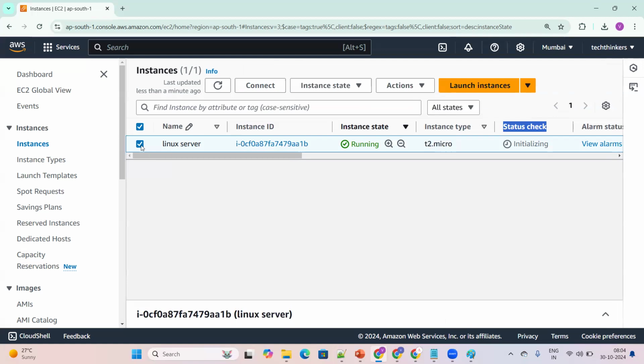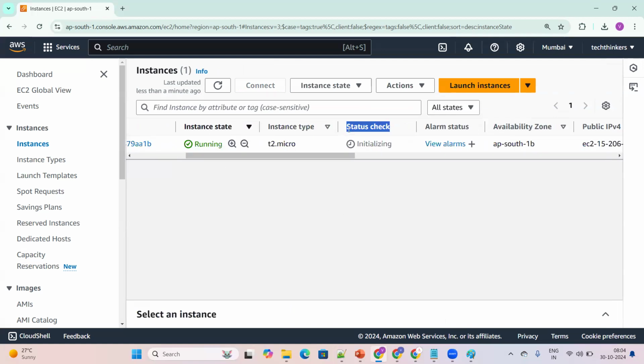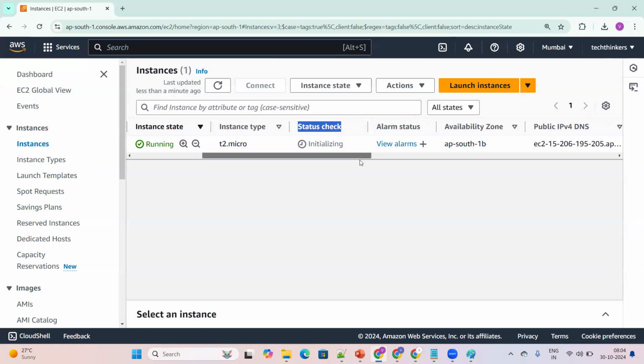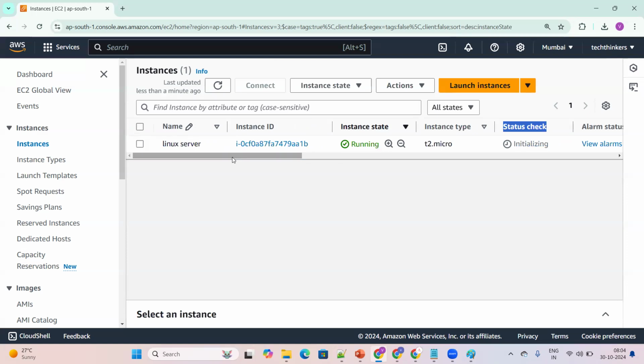In the next class, we will see how to connect to the server and discuss each and everything, like what a status check is and how we can manage the instances we launch in AWS. There are many additional things that we need to know about this EC2 service. We'll discuss the rest of them in the next session.